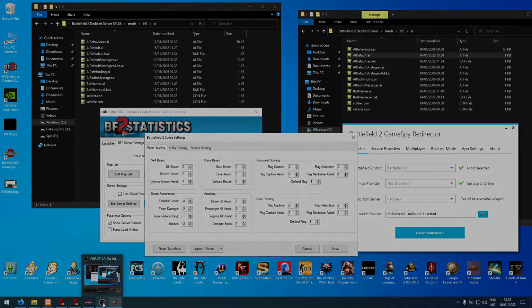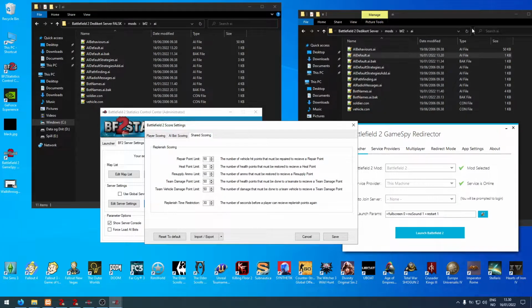So I'm gonna start with editing how players will get the scores, and then over to AI. I'll be right back. Alright, I'm now back. I've changed some things. Like, I made it easier to repair, heal and resupply. So I've reduced it to 50. And I also reduced the replenish time from 30 to 15.